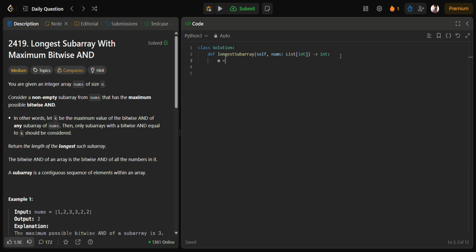Here's where the logic becomes clean and powerful. Since we know the maximum bitwise AND we can get is equal to the maximum number in the array, we shift our focus entirely toward that number. What we do is loop through the array and count how many times the maximum number appears consecutively. Because any break in that streak, any number that's not equal to the maximum, would reduce the AND below the target. As we go, we keep a counter that tracks the current streak of maximum numbers.